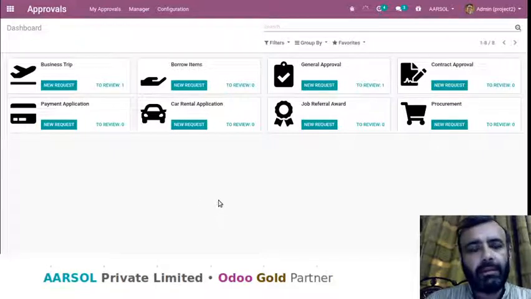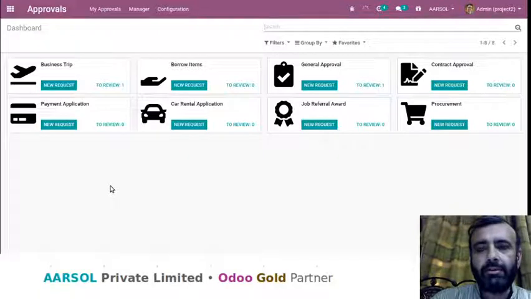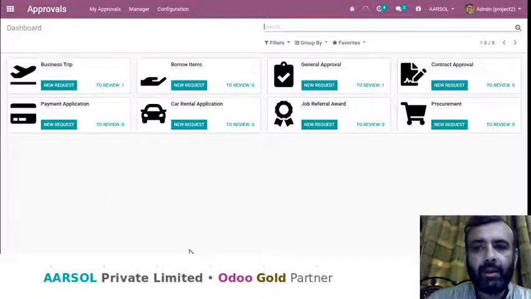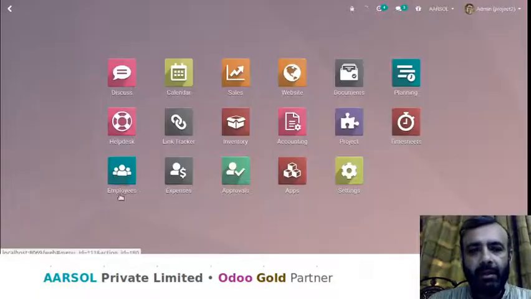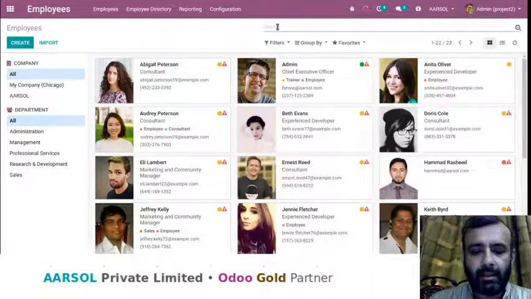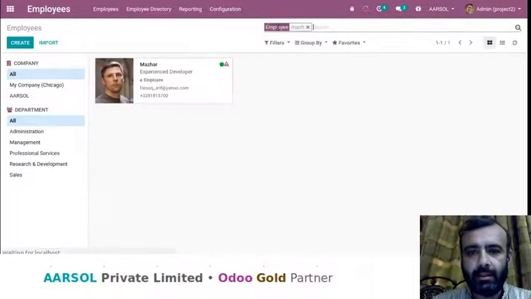Before going to the configuration of these different approval types, let's first learn how to use this app and what features this app provides to us. So let's try taking the approval of a business trip from one employee. First of all, let's say I switch to my Employees app and I click here and select the employee Mazhar.